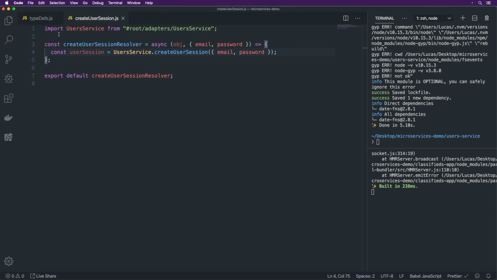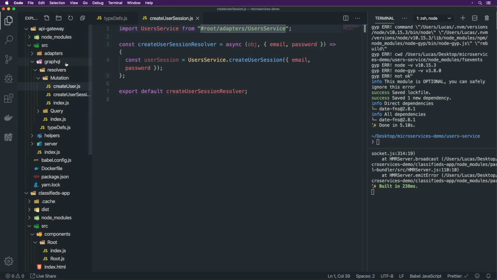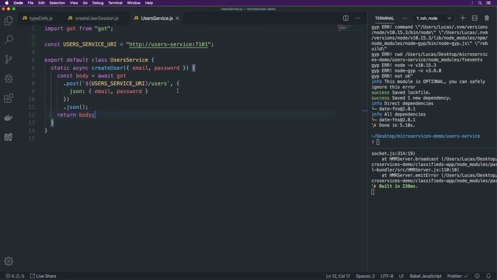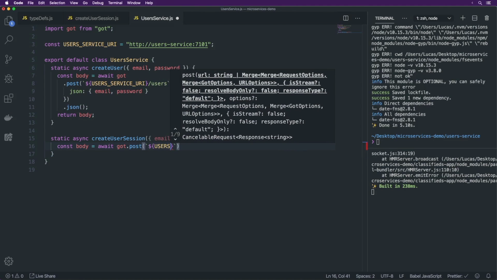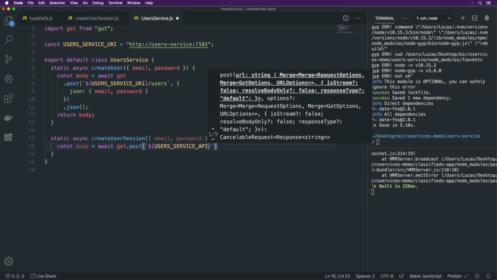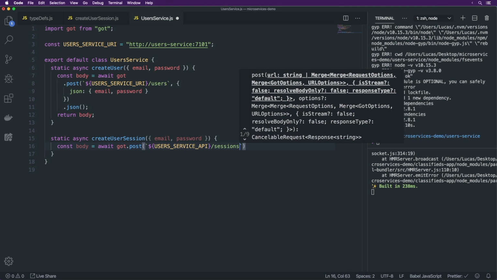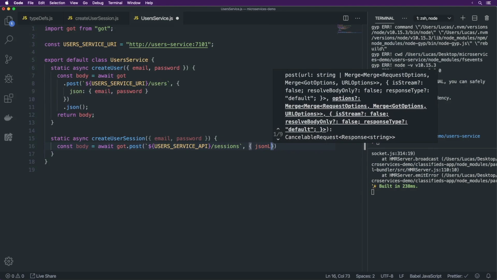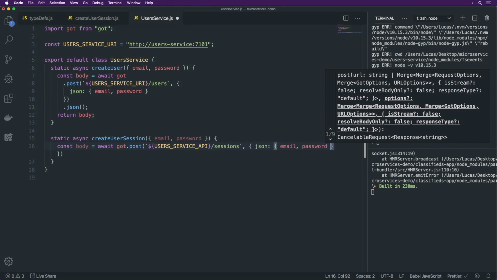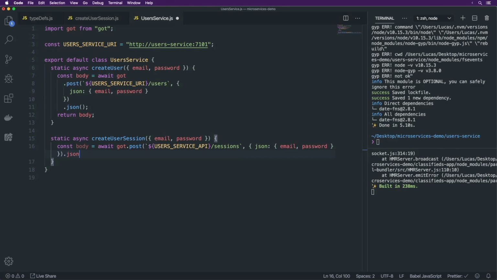And before we continue, let's actually add it into root adapters and a user service. So inside of this file here, we're just going to add in a static async create user session. And let's do email and password like that. And then let's do const body is equal to await got.post, and then users service API /sessions. And then we're going to do curly brace JSON, and we're going to pass in the email and the password, and we're going to return the JSON data.